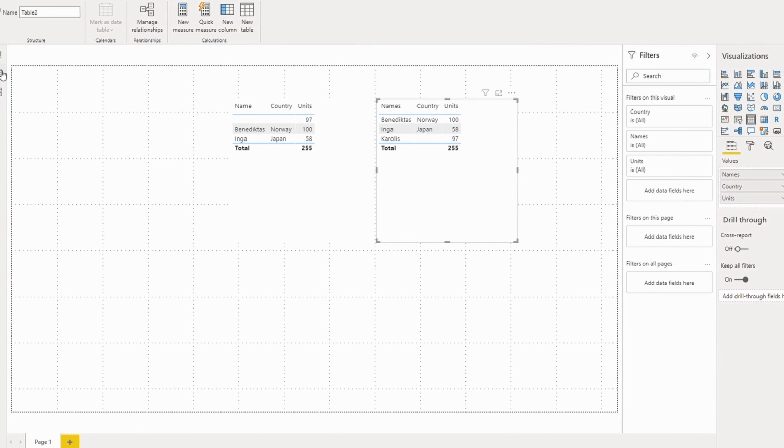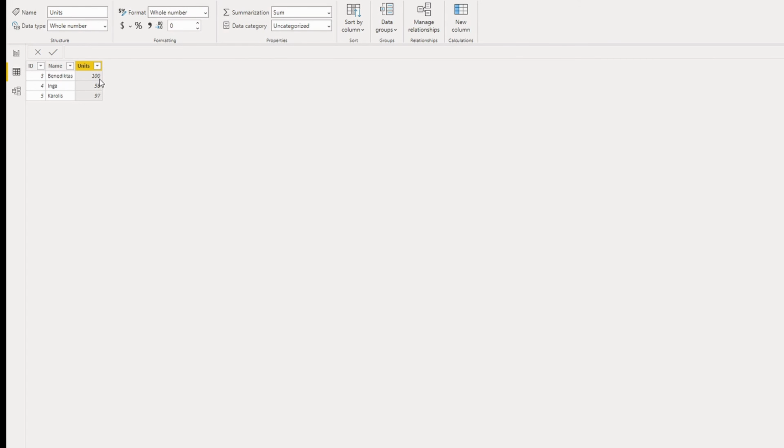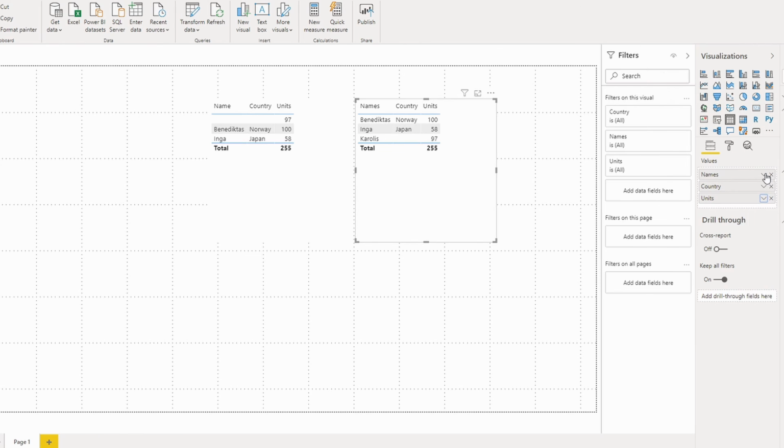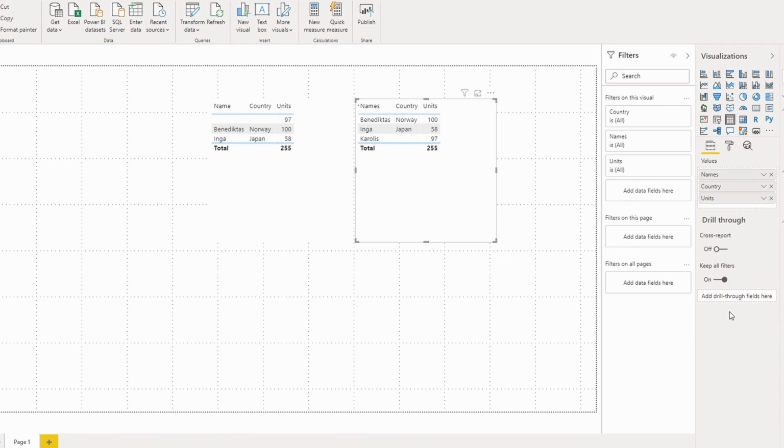So for example, if you go here to table 2, here I see that units will be assigned only to Benedictus, Inga, and Carolus, but not to others from table 1 which don't have the units. So for example, it will be Odetta and Diva. So we won't have this data. But if I go to the names and press the option show items with no data, here I have Diva and Odetta. So now I have all the information necessary here.